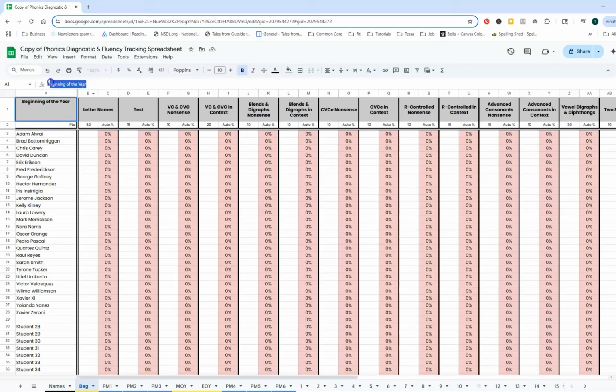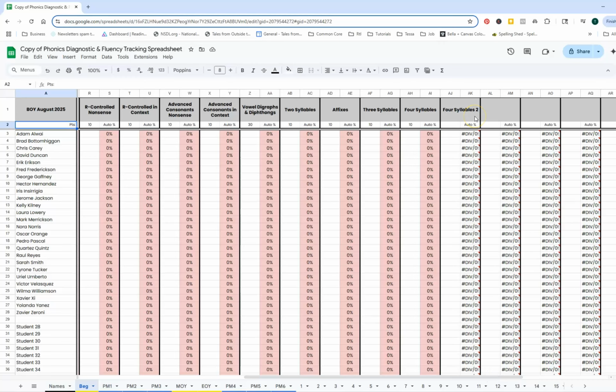Instead of beginning of the year, maybe you change it to BOY and give it August. Or BOY, August 2025. It's really whatever makes the most sense to you. Up at the top are all of those assessments that we updated on that names tab. So you can see letter names changed to 52. Test is just test with 15. And you can see that we have that 4 syllables 2 added.